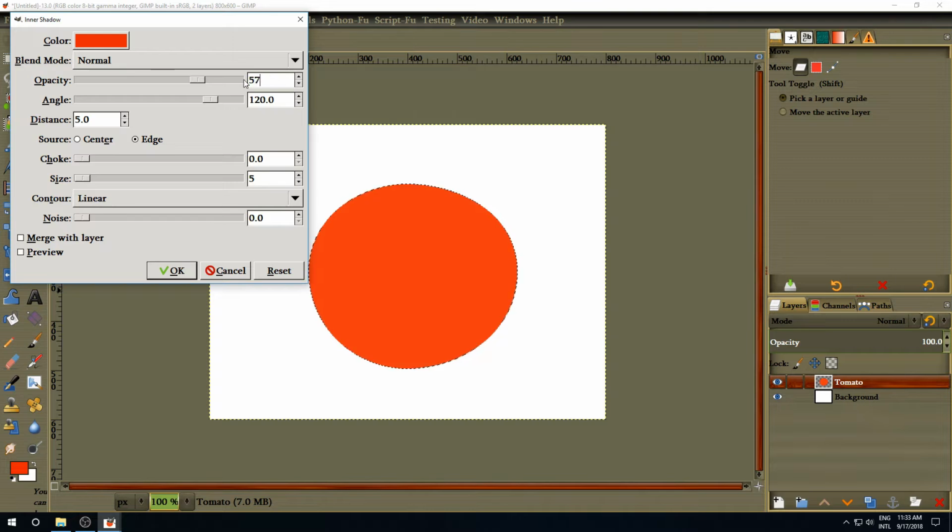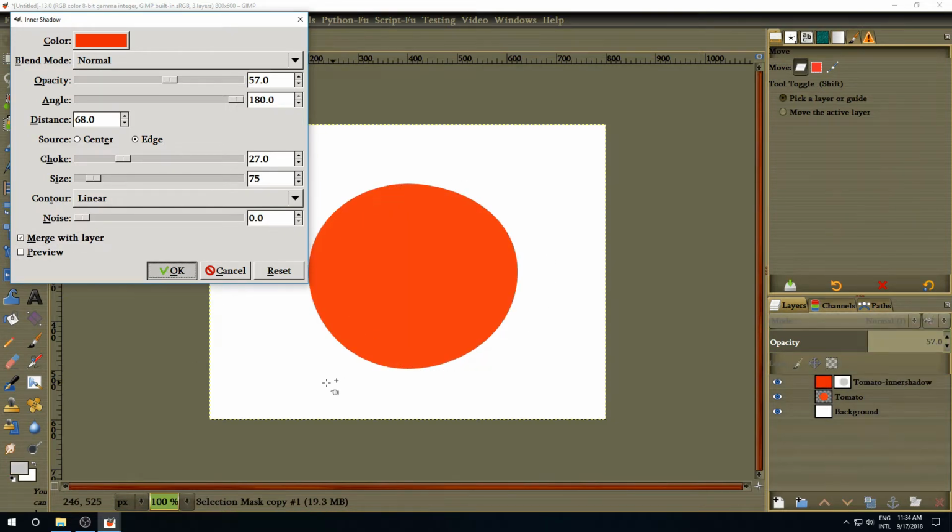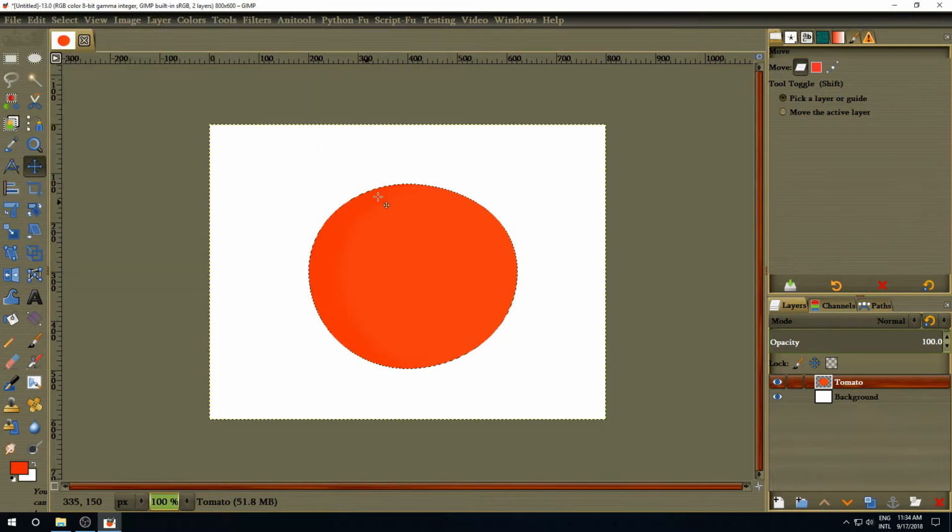and then the opacity is going to be 57. For the angle, we're going to make it 180. The distance is going to be 68, and the choke 27. For the size, we're going to make it 75, and make sure that you have merge with layer checked, and click OK. And what is it doing? It's doing this side of the tomato, and it's going to be darker like I explained before. Okay, and we got that side done.